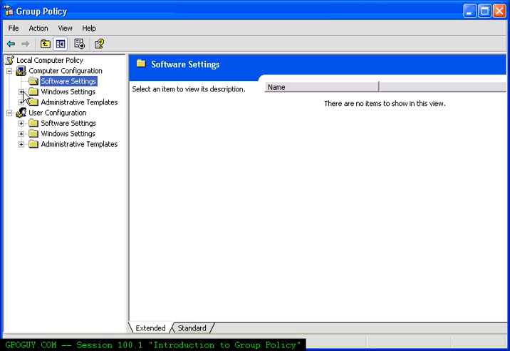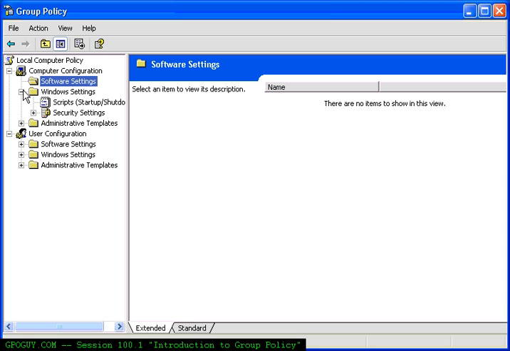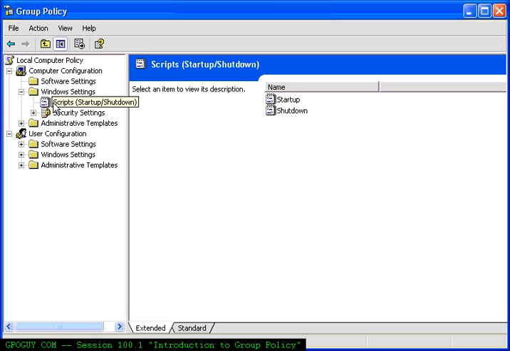If we go ahead and expand the Windows settings, you'll see some of the other capabilities that group policy provides out of the box. Scripts for startup and shutdown of the computer, so when the computer starts up or when the computer shuts down, you can specify to run certain scripts. And those could be anything from batch files to Windows script host files to even executables.